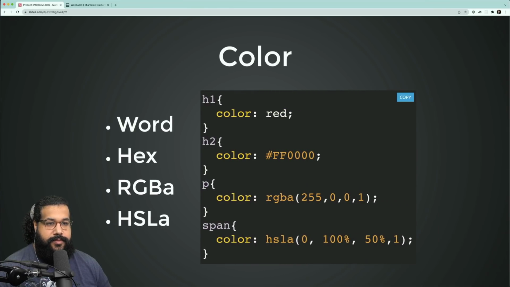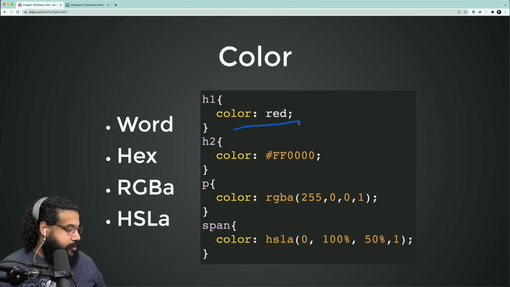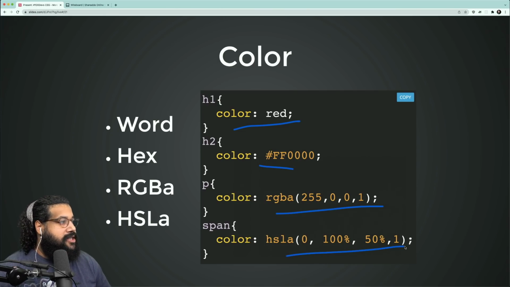All right. We talked about color keywords last class, where if we want to make something the color red, we can just use the color keyword, but we can also use hexadecimal values, RGBA values, HSLA values, all just different ways of getting color done, right?